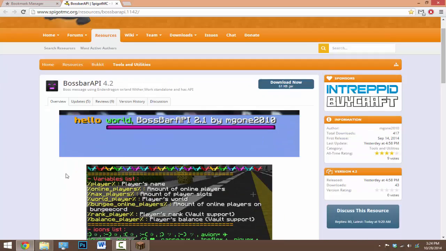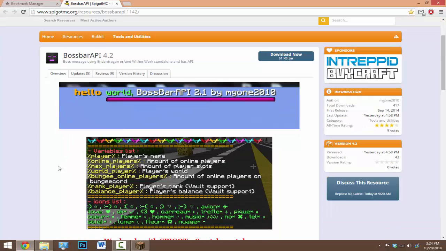So with this plugin, they come with variables and icons. If you don't know what variables are, basically, let's say you use a player variable. If the player is looking at the BossBar message, then only their player name will pop up. So let's say I'm looking at the BossBar message, only my name will pop up, because that's a variable for whatever player is looking at it. So that's how that works.